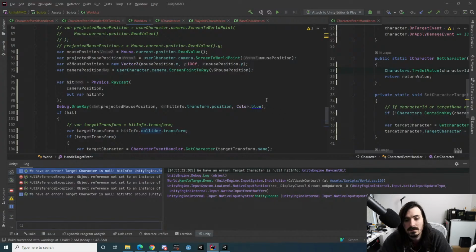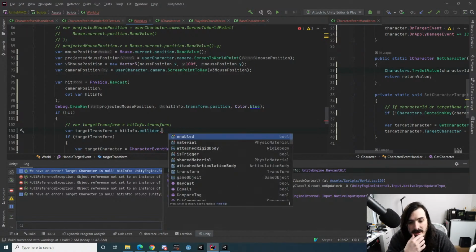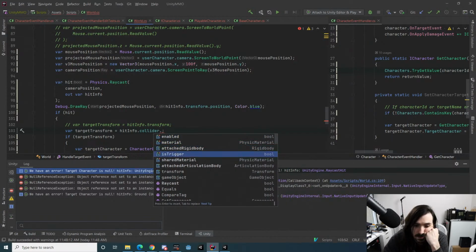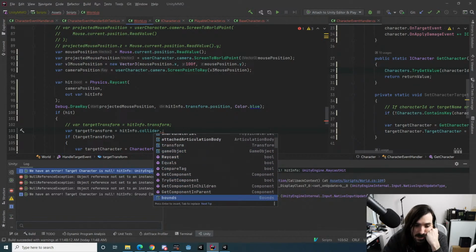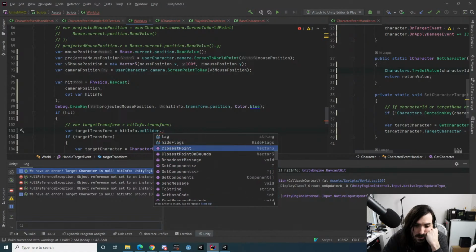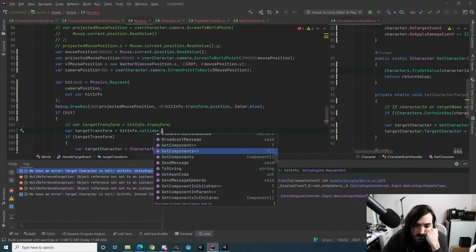Okay, so I get back nothing. Okay, so we have a collider of some kind. Shared material. It hits something, I just have no idea what. We do this, get component, and just hope for the best.